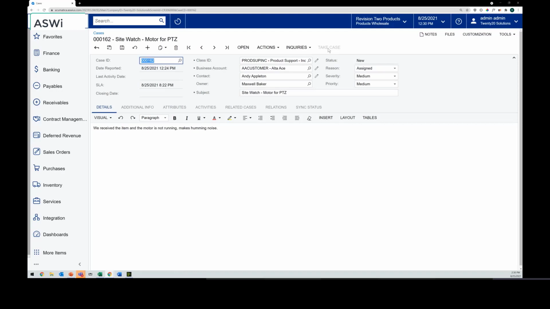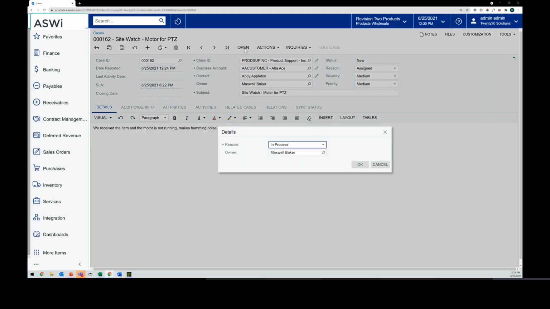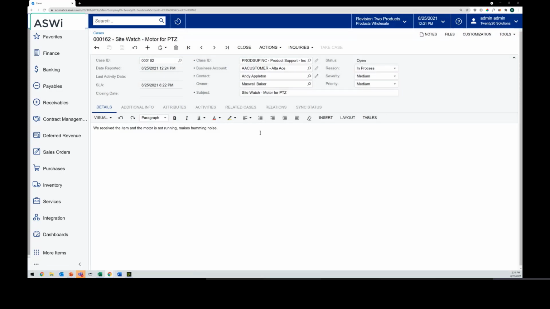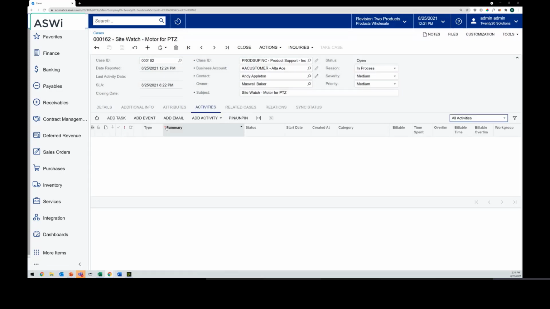And although I have not mentioned it before, it will become important in the next maybe 30, 45 minutes here. The admin user's name is Maxwell Baker. So as soon as I selected take case, it assigned it to my employee profile, who is Maxwell Baker. From this point, I would like to open that case. I might want to say what's going on. I'm working on it to figure out what we're going to do. And then I might want to have an automatic email go out to the customer to say, we've received your case and we're working on it.